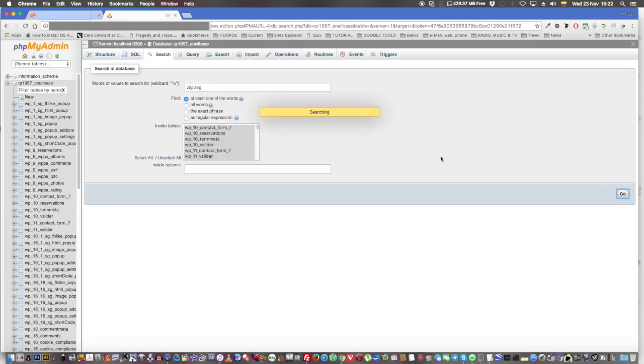That will return a search result on that term zigzag, and from there onwards we will be able to delete all that obsolete data that we no longer need.